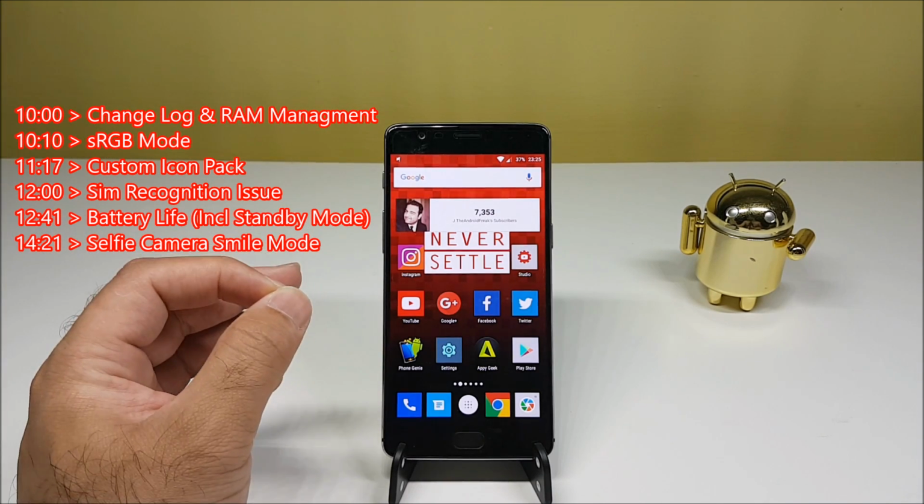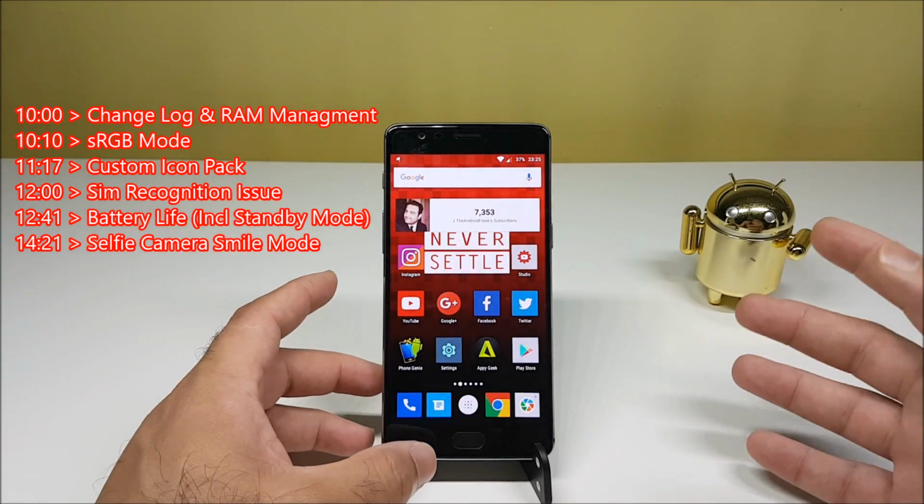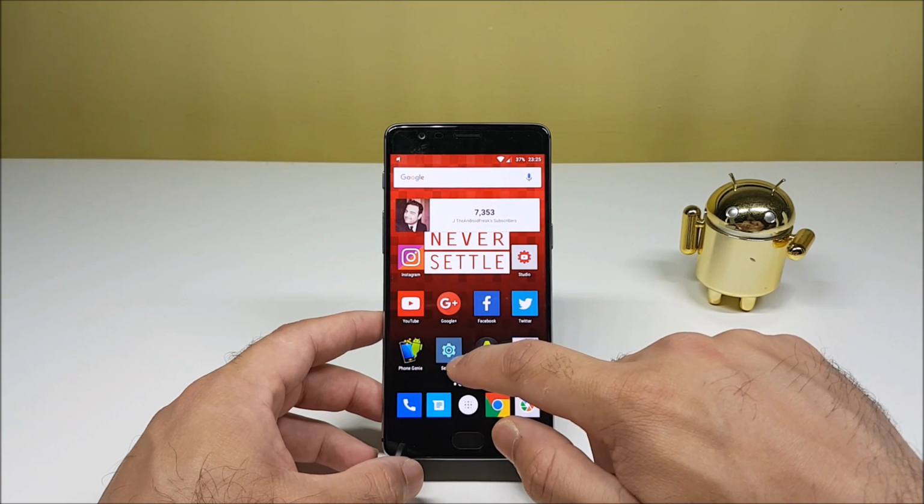I'll be discussing OxygenOS 3.2.1 for the OnePlus 3. This is the latest update available and it was released for OnePlus 3 just a few weeks ago. Now before we start discussing everything in detail, let's have a look and see which version of OxygenOS we are running.